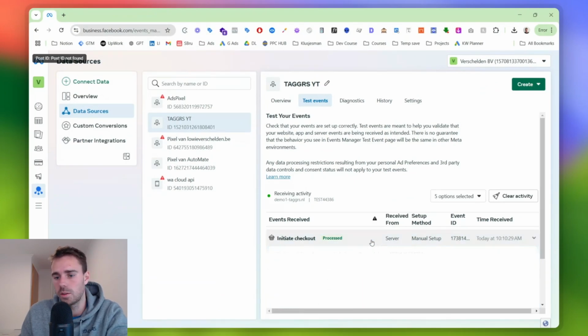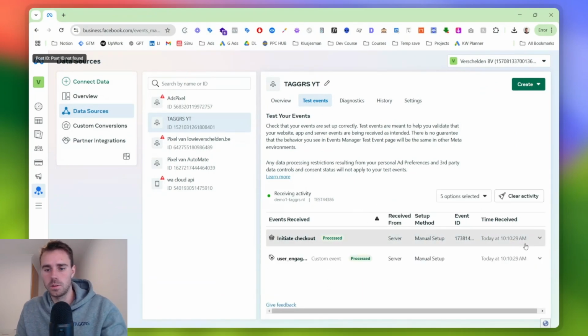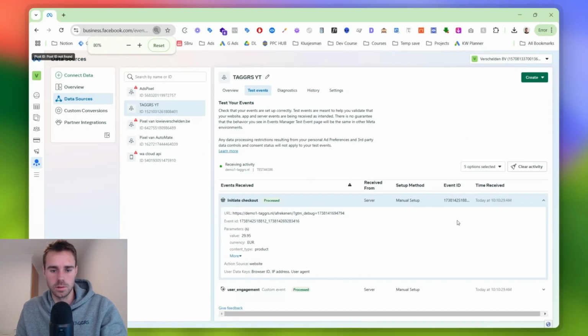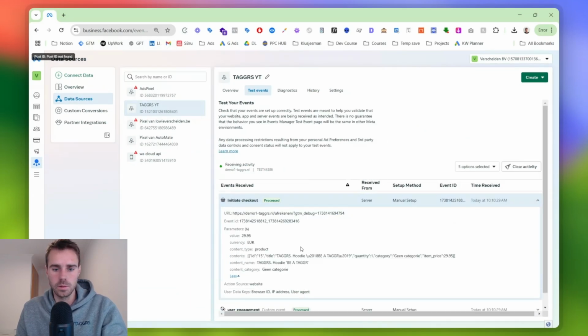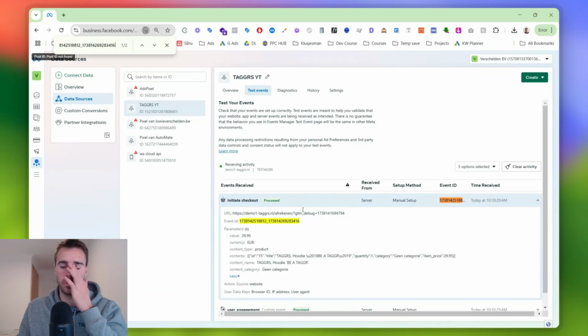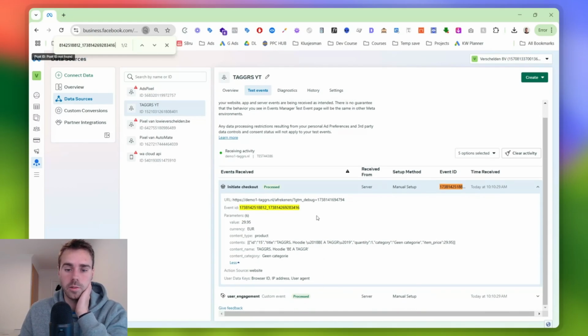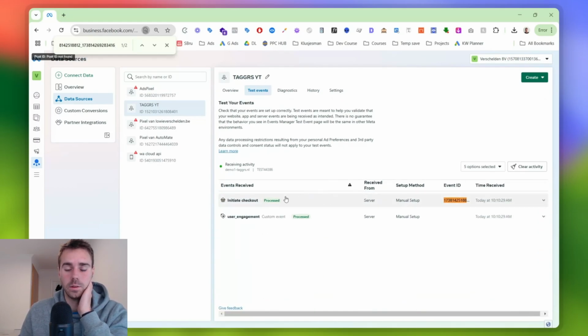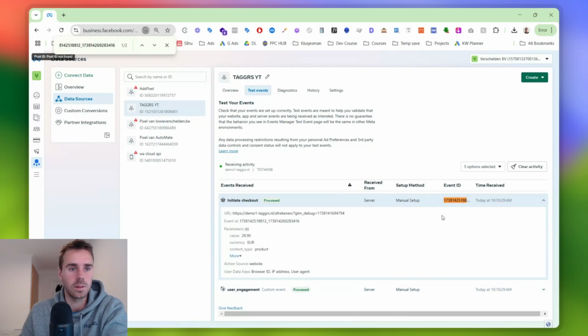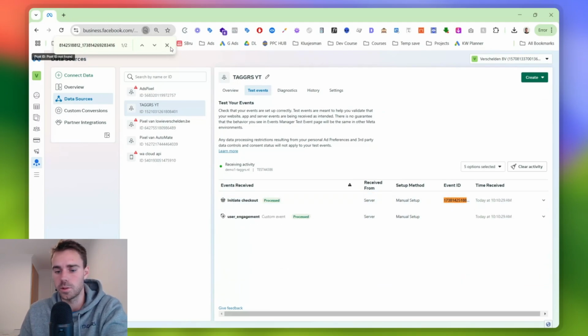When you would wait much longer, you can also see here this event ID. So also the web GTM will arrive in some time in this test event environment, and then it will state that it's deduplicated. But for now, we will not wait for that. Let me check.